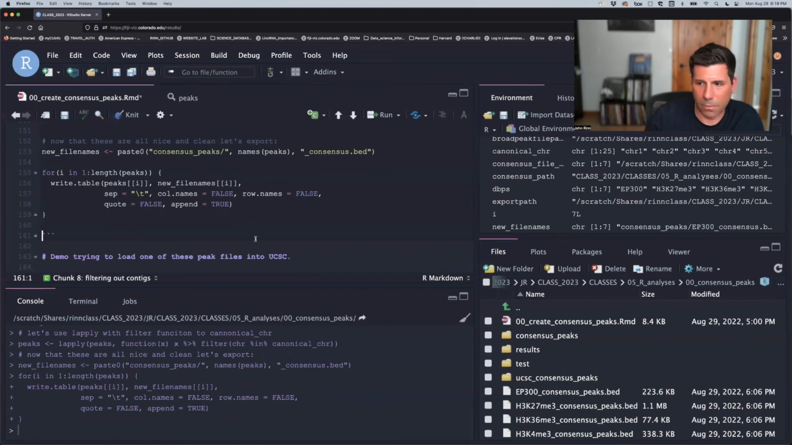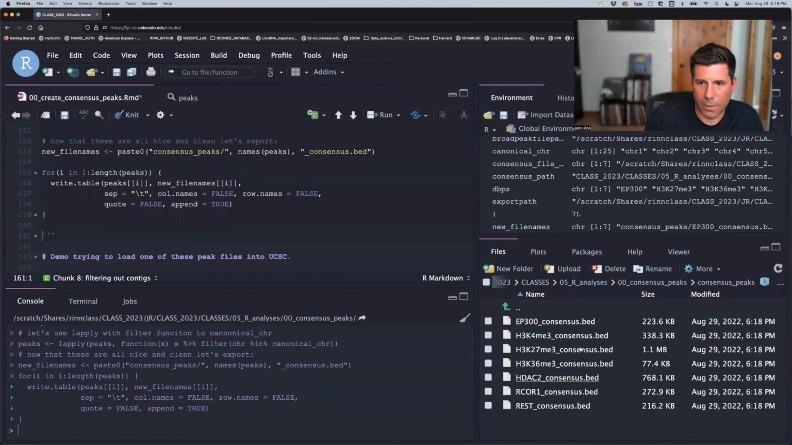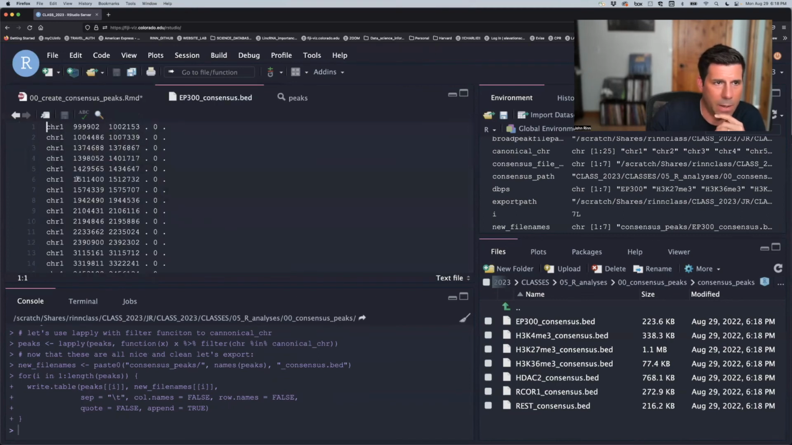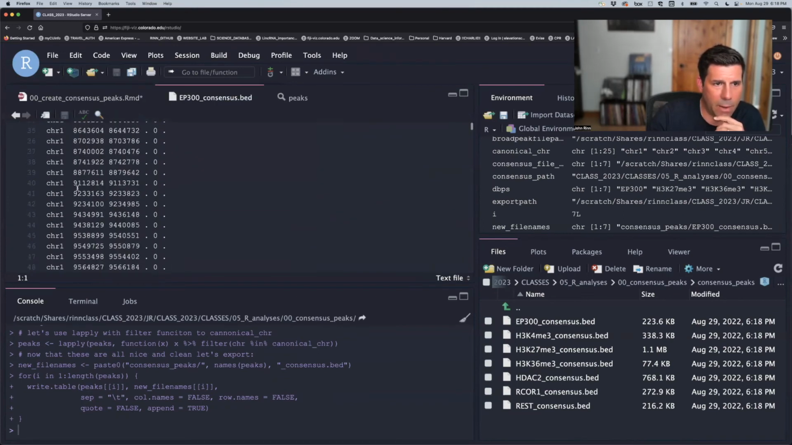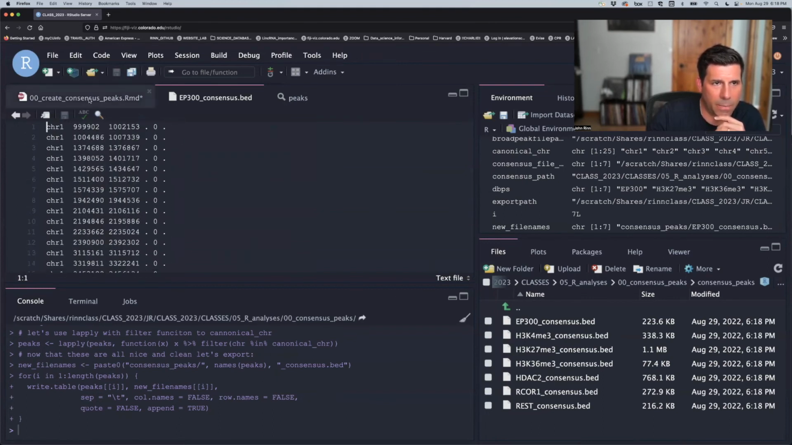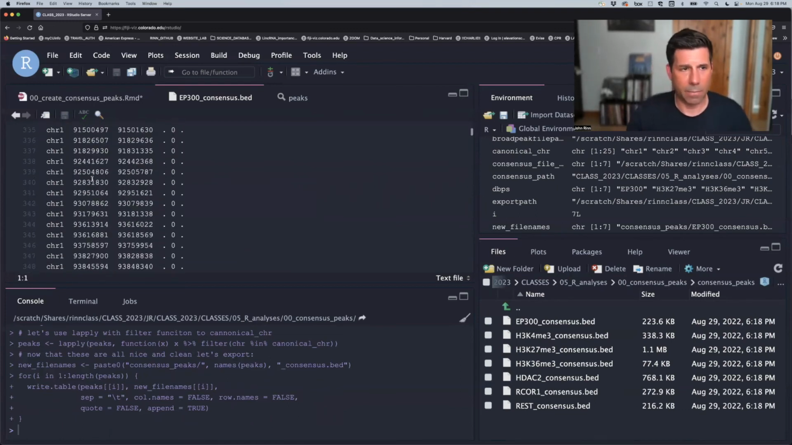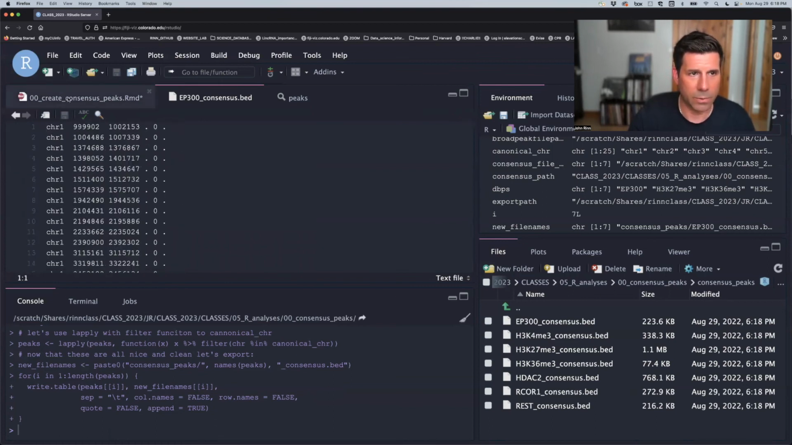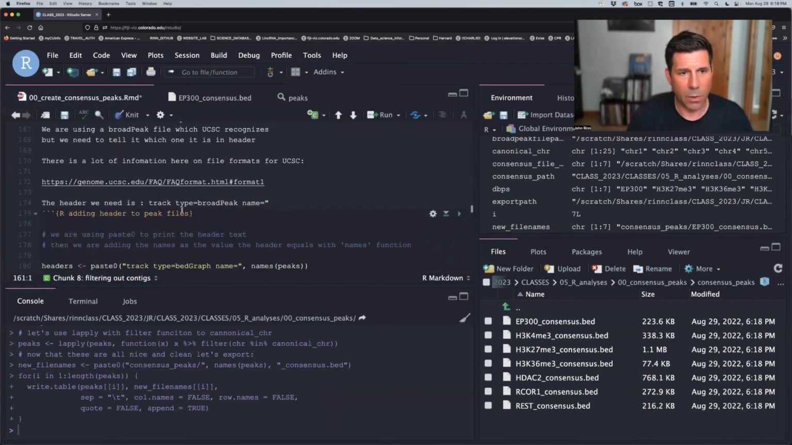There, and voila, we've got new, nice clean consensus peaks that will have headers now. Sorry, we'll have none of those non-canonical chromosomes. And anytime we read this in as a bed file, we're going to have to rename the columns with that little tiny bit of code. But we will not have any of those weird GL chromosomes that we had before. Okay, so that is great.